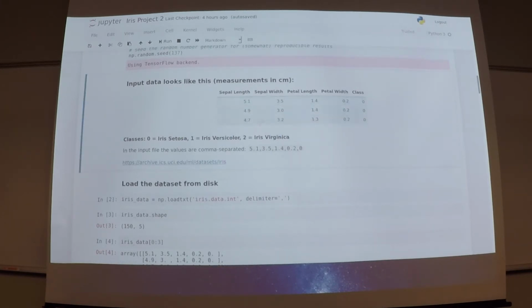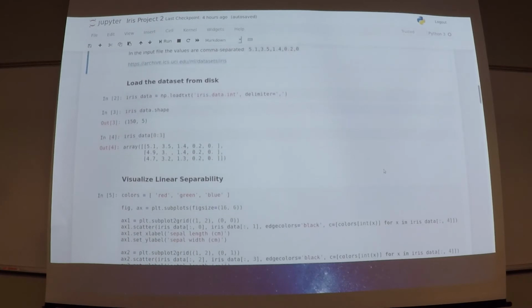Just so you can see it without my fancy table formatting, each line of the file looks like this. It just has the numbers. They're all width and length in centimeters, and then the last one is the class of the iris. Later on, if you want to get to the original data set, there's a link to it right there. And I go ahead and load it in just using NumPy.